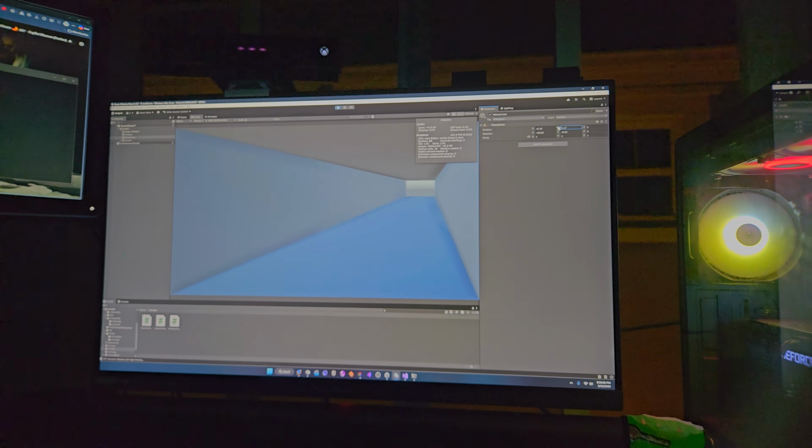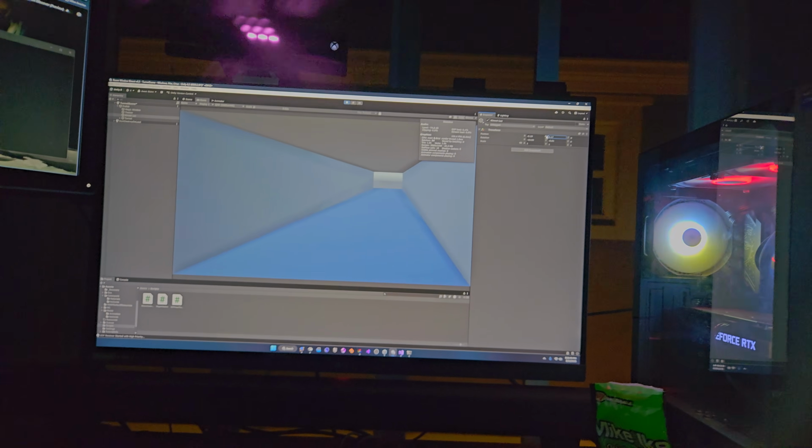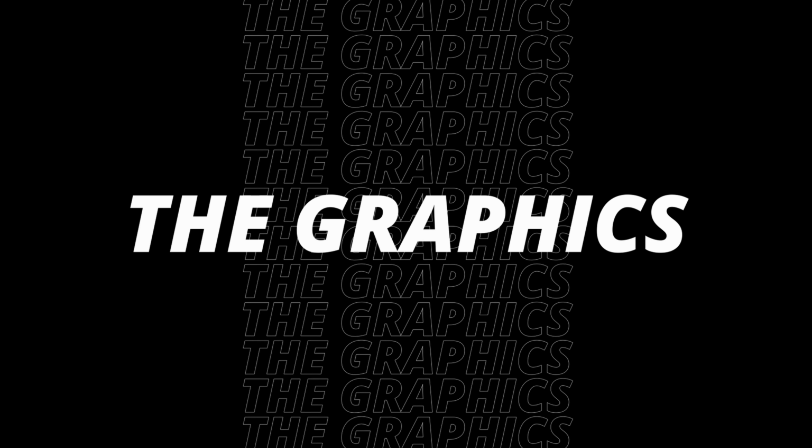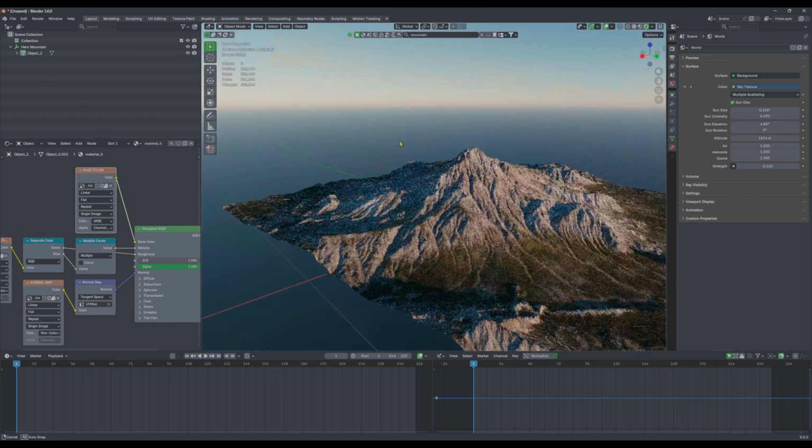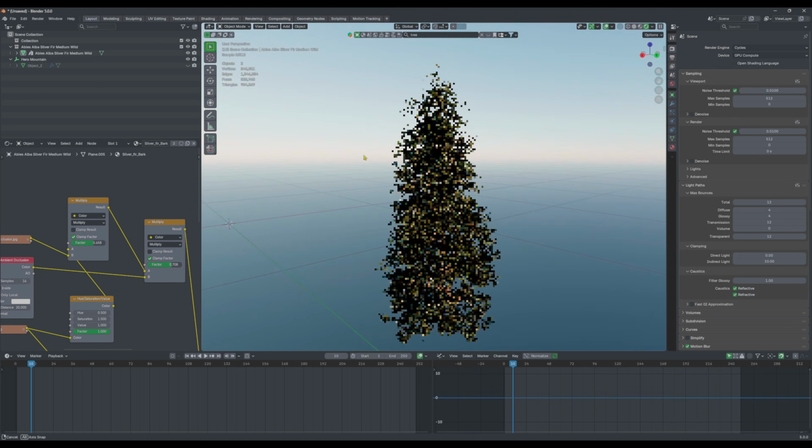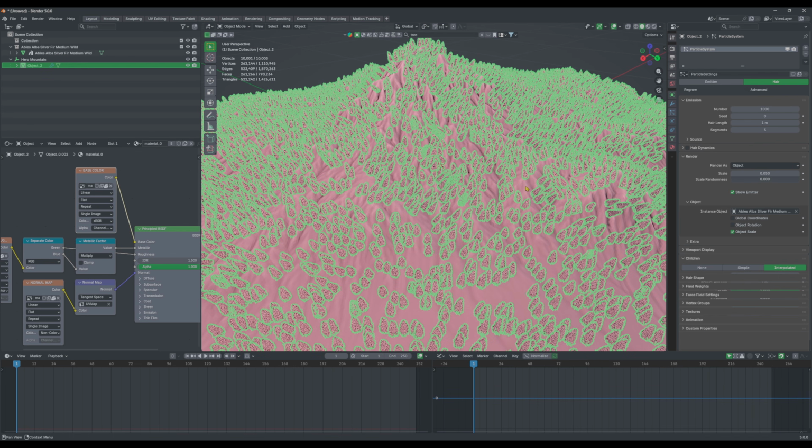This is a huge W, and technically we're done, but I'm a Blender artist. I can't just have a gray box. We need to make it look fantastic. So I opened up Blender and threw in a photo scanned mountain, and then found a nice tree model online that I scattered around using the hair particle system.